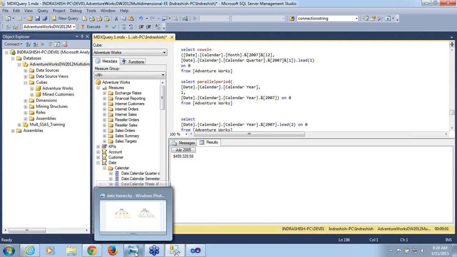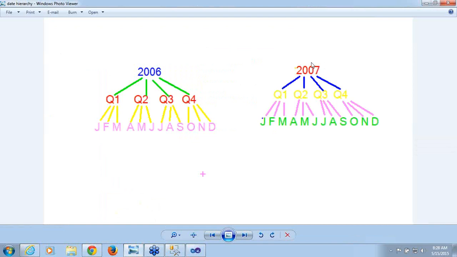Why? In parallel period, you can specify the level where you want to navigate, which you do not have in cousin, whether you want to navigate at the year level or at the quarter level or whichever level, and then it will also give you the option to specify the number, that how many positions you want to go back, whether you want to go back one position, two positions, three positions, whatever.